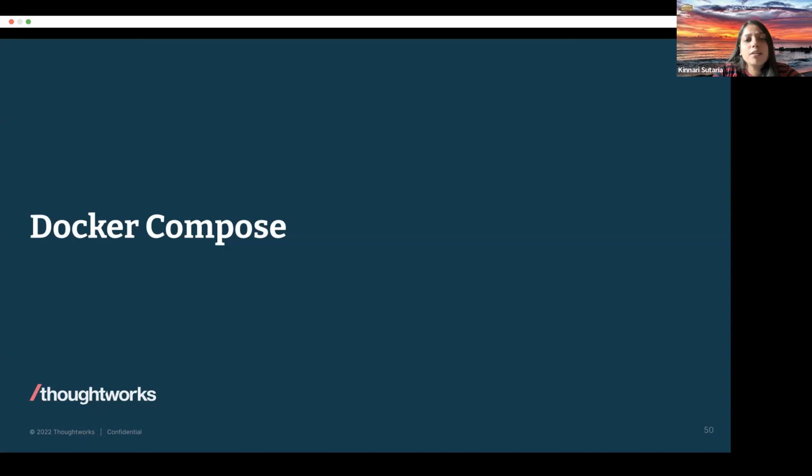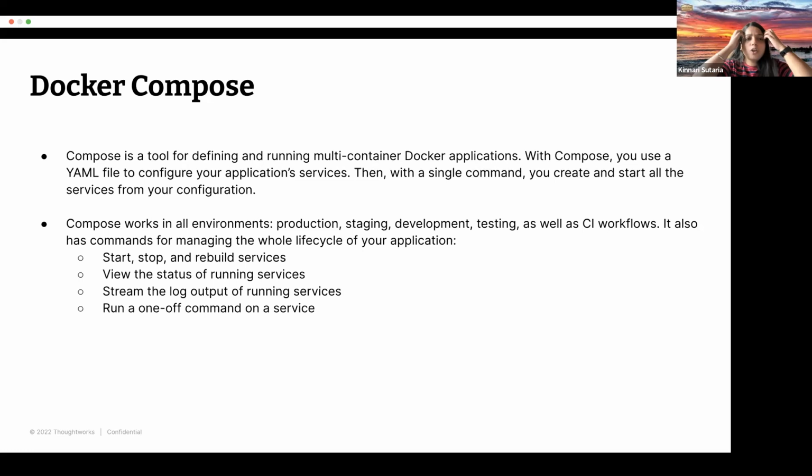So there are a lot of run commands going on. Even if I have multiple Docker files created, I'll have to run those. It is a tedious task, right? So that is where Compose comes into picture. What Docker Compose does is, Compose is a tool for defining and running multi-container Docker applications. When there are multiple containers, Compose is the tool that we should use.